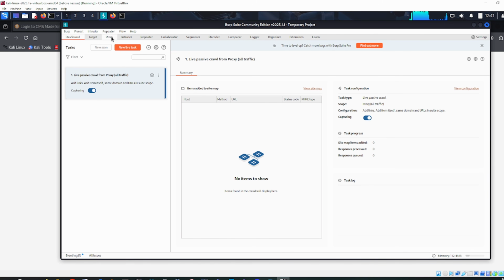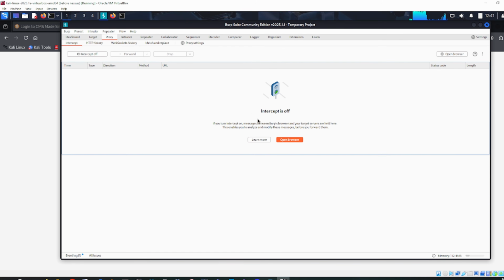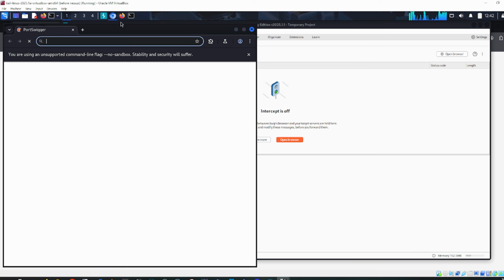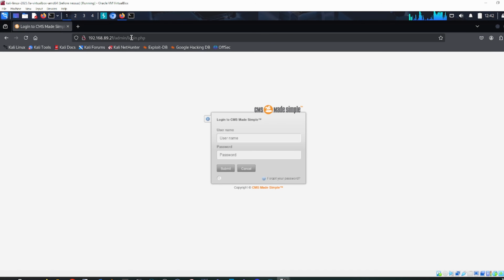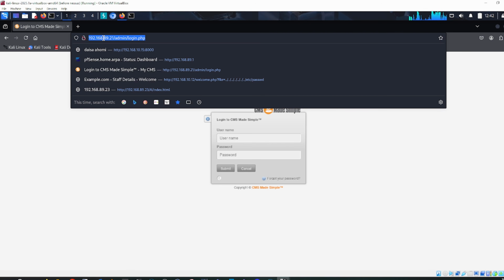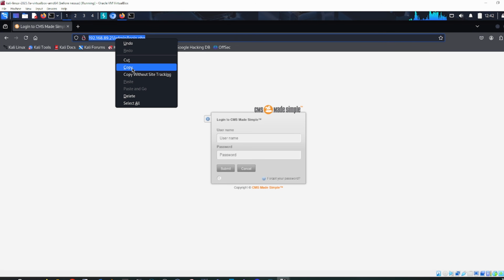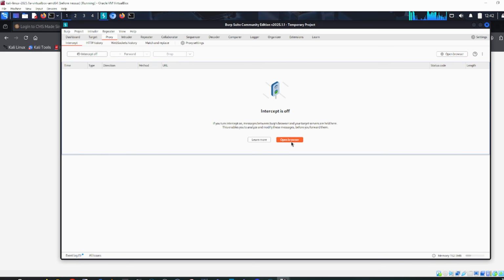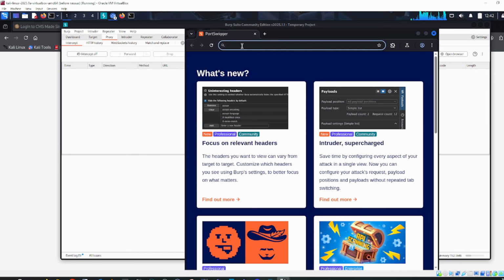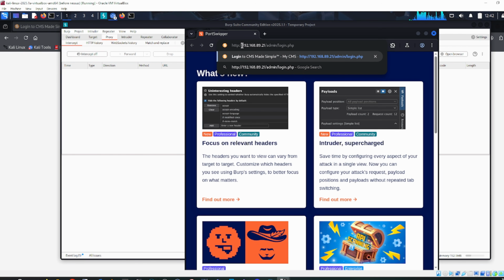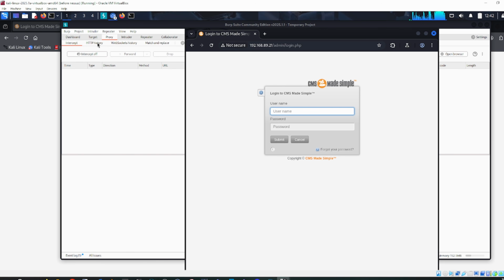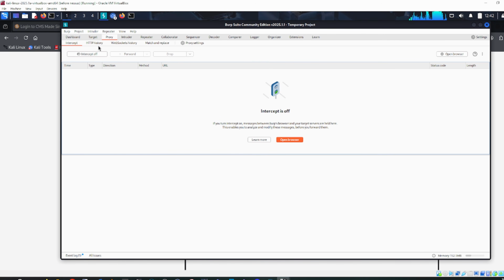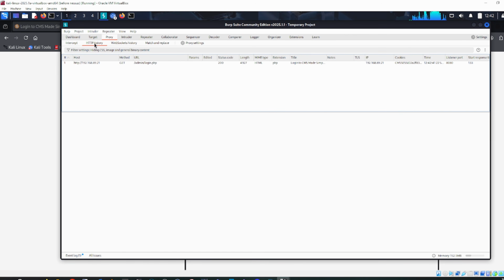I'm going to head over to Proxy here, and I'm going to open up the browser here, and I want to copy this target, head over to Burp Suite, and we're going to put this in here and hit enter. So we should see at this point, if we go back to our proxy here, the HTTP history. Now I've got a GET request here.